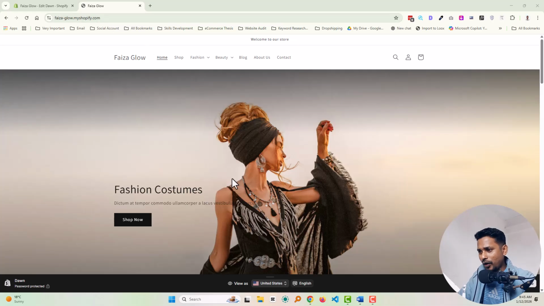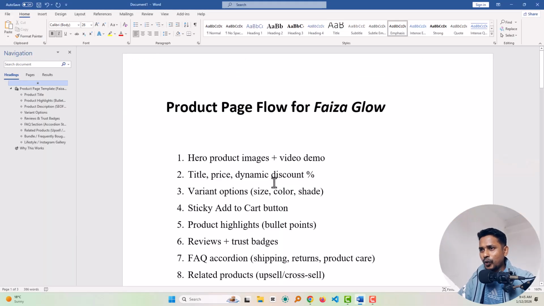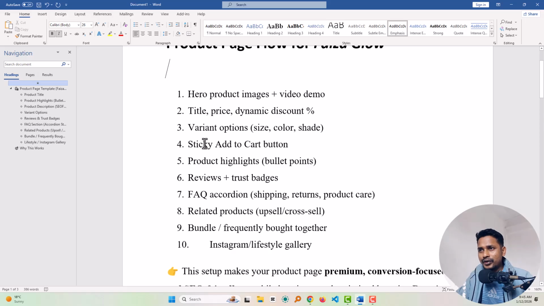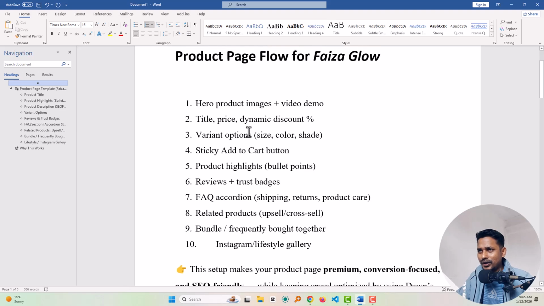I have already made a checklist here of what's required to make a professional product page. Here you can see that we have to add 10 elements or parts in the product page, and here is the list. First of all, we have to add the hero product image.